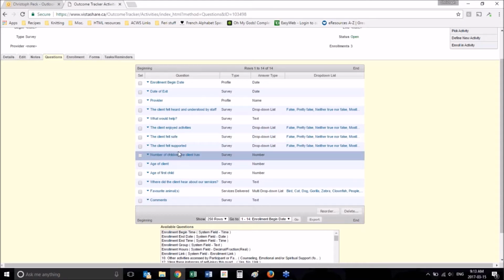Another thing to keep in mind when you're deleting things is that if you delete a question or field that is in an existing query or report, that will pull a can't find column error in the query, which could show through to the report. So just keep in mind that if you are deleting something from an activity, it could affect your reporting as well. So those are some tips about editing your activity.